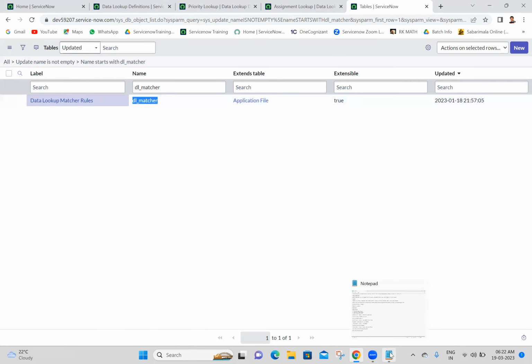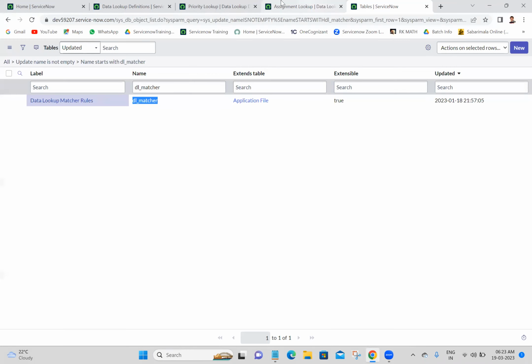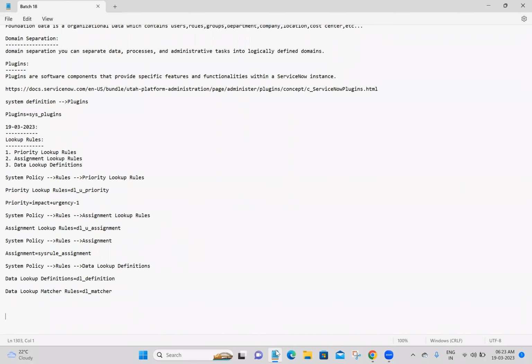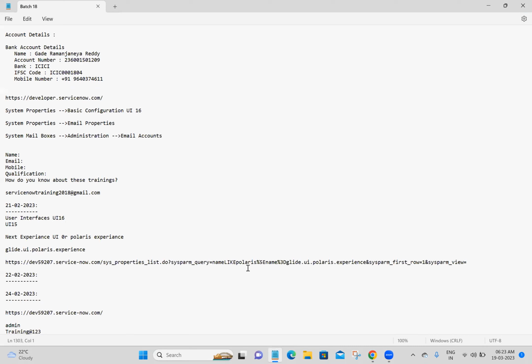If you want to create any custom data lookup rule, you need to extend that table, the DL underscore matcher table. So DL underscore U underscore priority and DL underscore U underscore assignment tables are extended from the data lookup matcher rule table. Got it? Any queries within the data lookup rules? Please tell me.